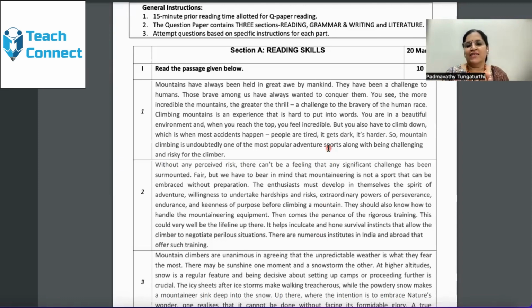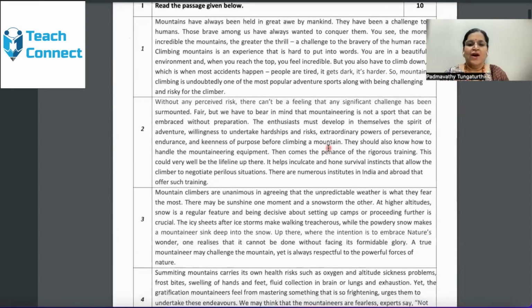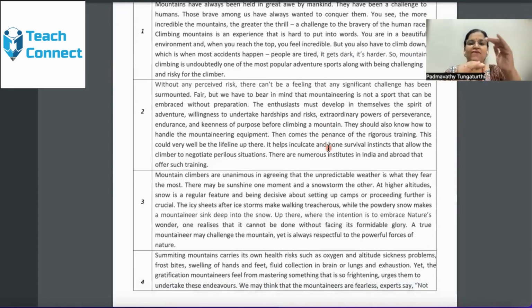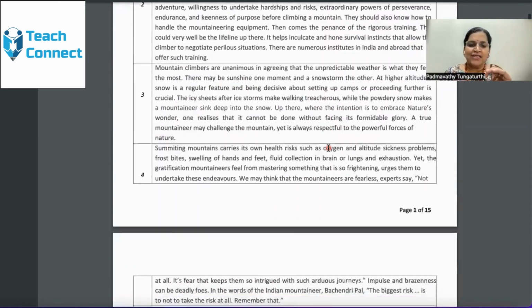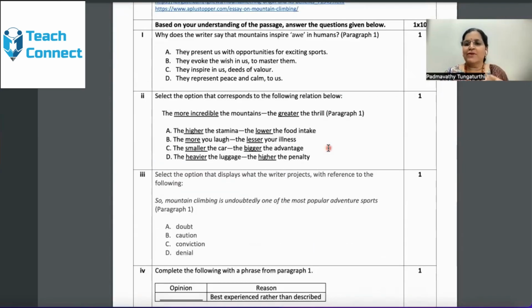How are they going to understand the beauty? What are the challenges which are included? Who are all the people who are going up? This is how, if they can decode it, go to the next passage then. After reading completely the first passage, the child has to answer the question pertaining to paragraph 1.